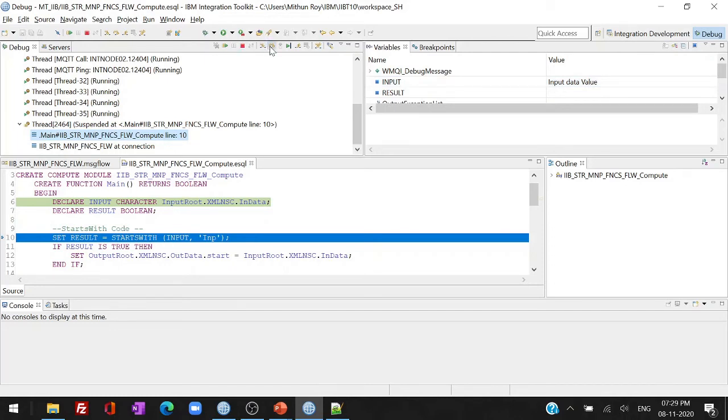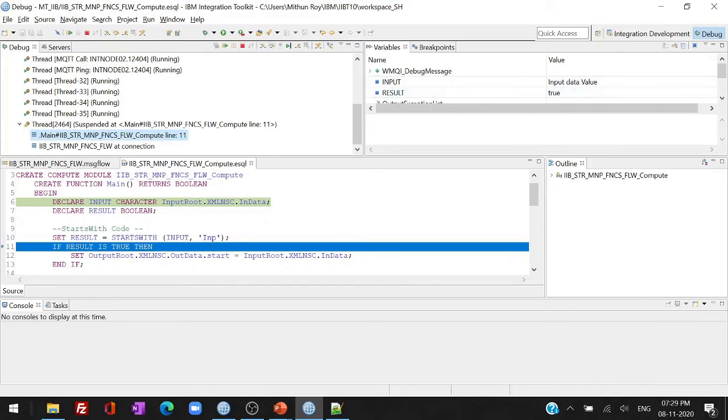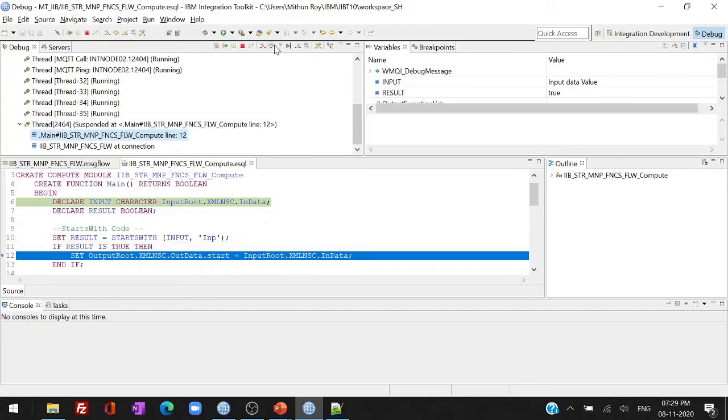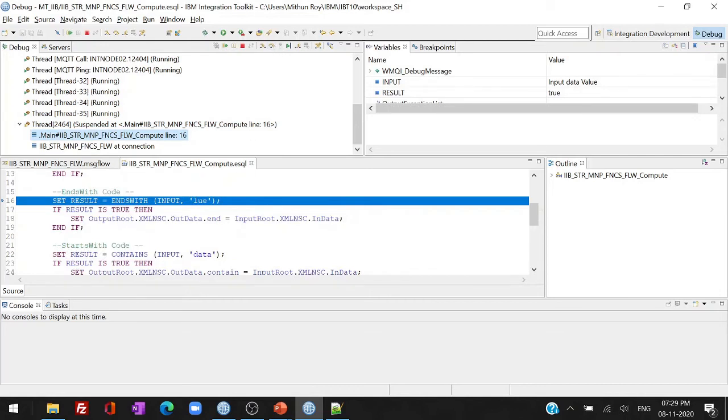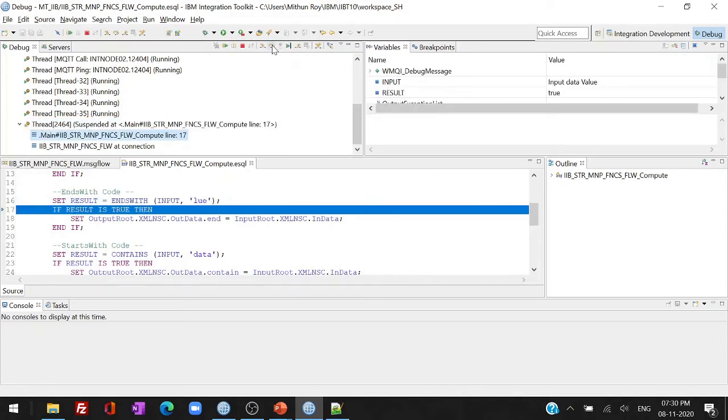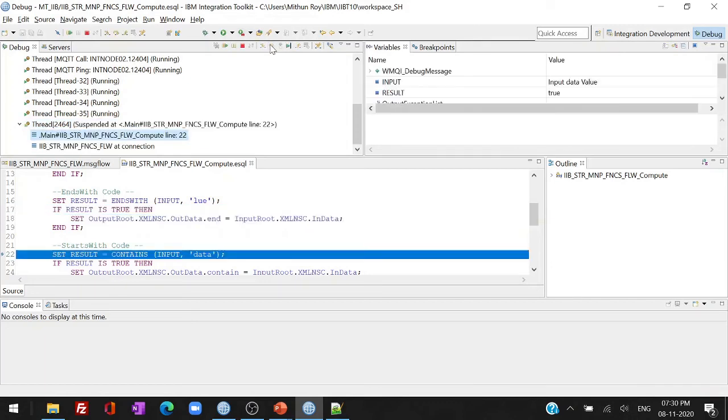So yeah, we got the result as true for starts with because the input does start with INP, and it will go into the code. It set the start and ends with function. The input does end with LUE, so it must be true again. So it was true, but here we are setting it again, so it will change. It has to change depending upon the value here. I'll show that also in the next run. So it's set to true again, so we are in data has been set.